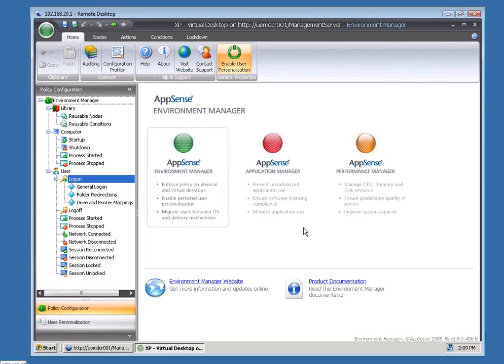AppSense has always had three core products, and these products have evolved over time. First one was Application Manager. Application Manager was AppSense's first product. Its primary objective is security. It's designed to control who can execute what, when it can be executed, how it can be executed, etc.